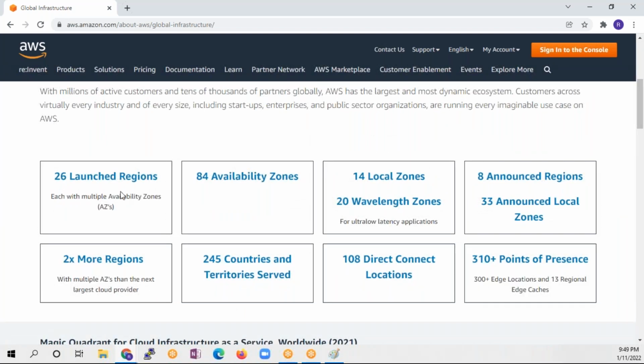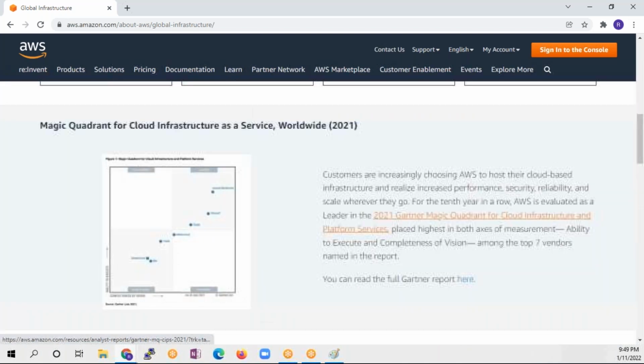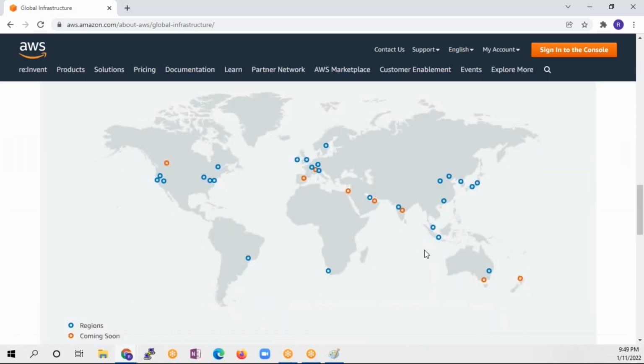They have 26 launch regions, 26 regions they are operating in, and 84 AZs. Not just that, they have points of presence for the CDN, content delivery network. They have more than 310. They cover 245 countries and territories served. So the presence is huge, globally.